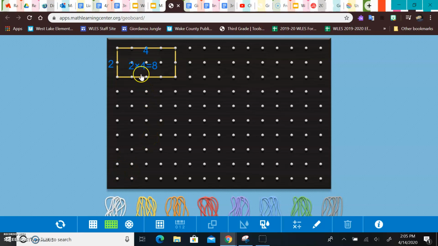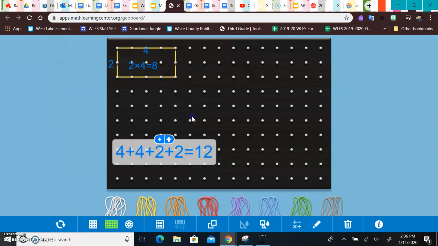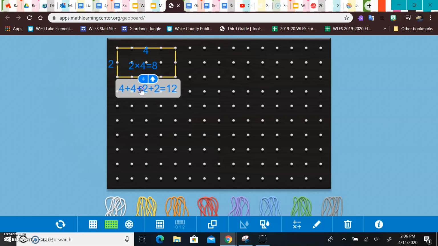So to show the perimeter, again, I'm going to come back down here and I'm going to do 4 plus 4 plus 2 plus 2. And that's, of course, going to give me 12. Done. I'm going to shrink it a little bit because I want it to be a little smaller and put it right under there. And now I have my perimeter. But again, the whole purpose of this is to find a shape that has the same perimeter of 12 as this shape, but a different area.